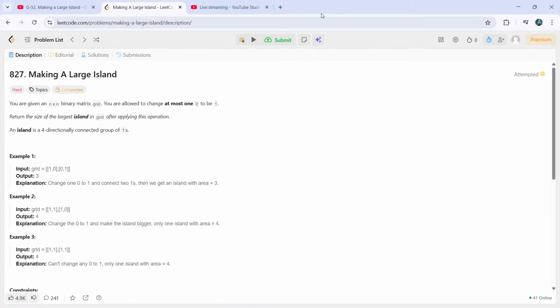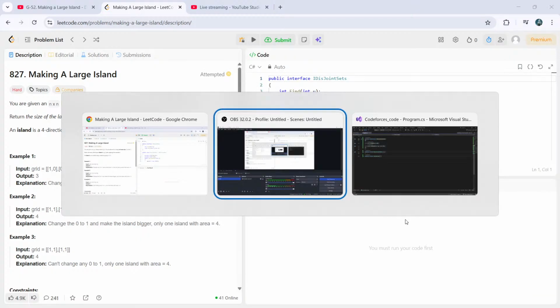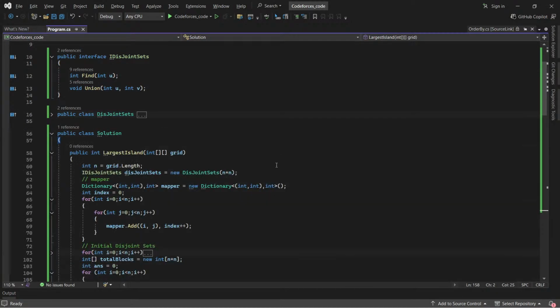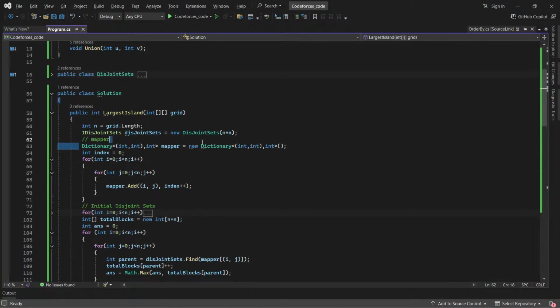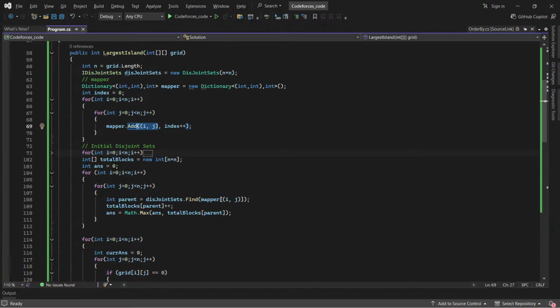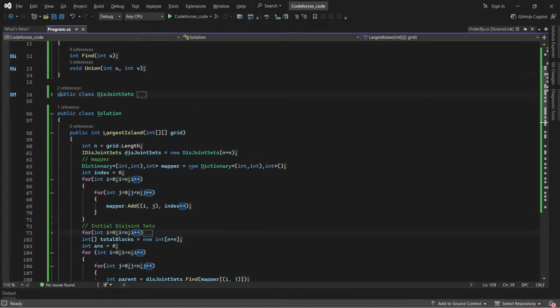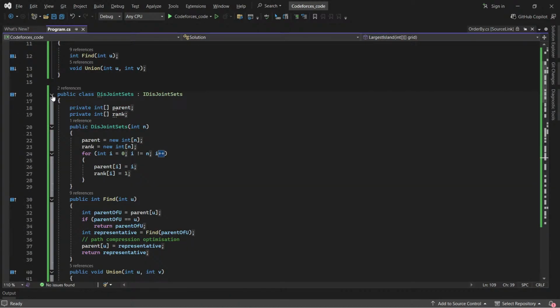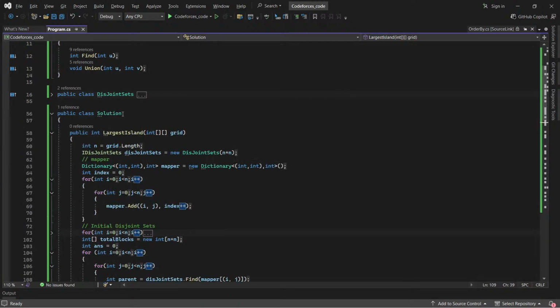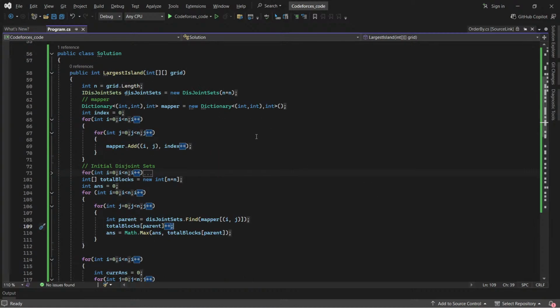So we were given this matrix and we had made some solution for this, right? What we had done, we created a mapper and we map the ij to an index value. So basically an integer value. We map our coordinates to an integer value. Since our disjoint set stores data in the form of integers 0, 1, 2, 3, we created this mapper and mapped this.